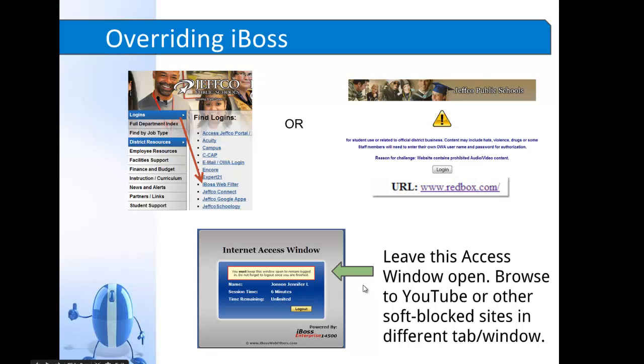You want to leave this window open. If you close it, it essentially turns the filter back on. So most teachers will just minimize it, go to YouTube, go to the sites that they need to use that are soft blocked, and then when they're finished, they just close the tab.